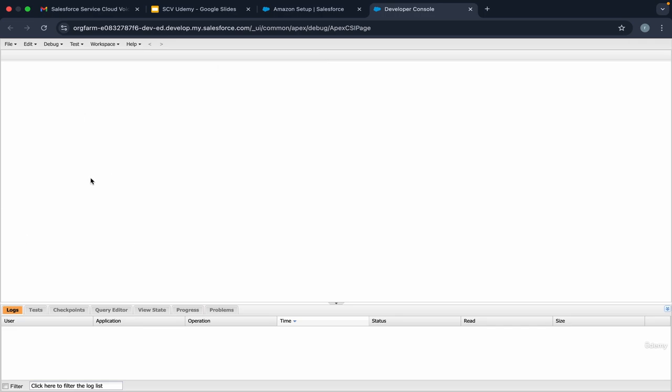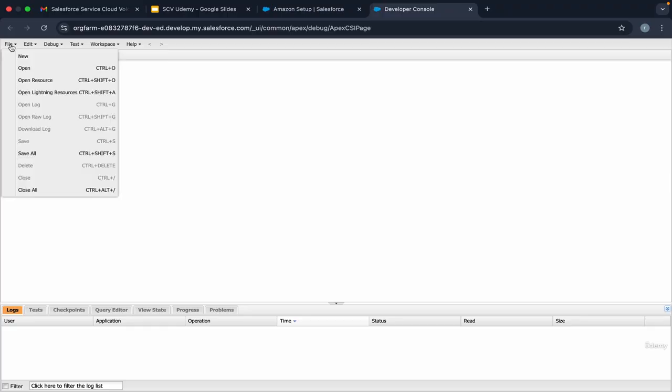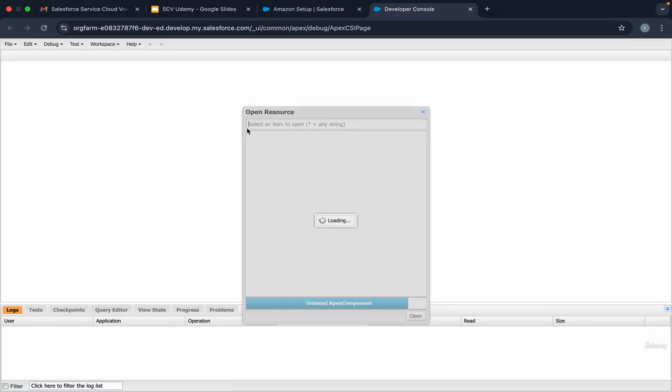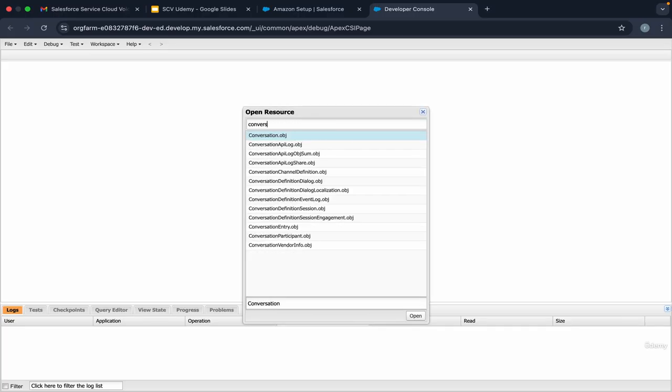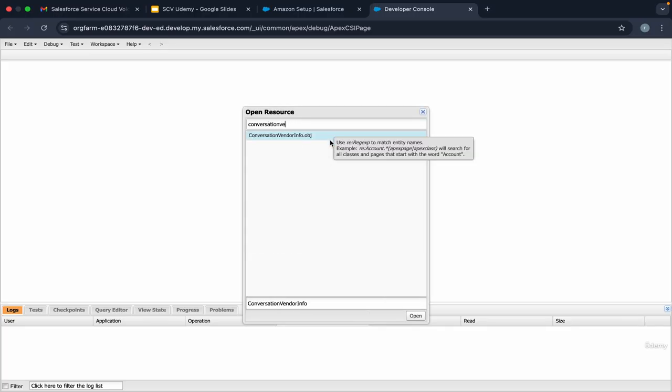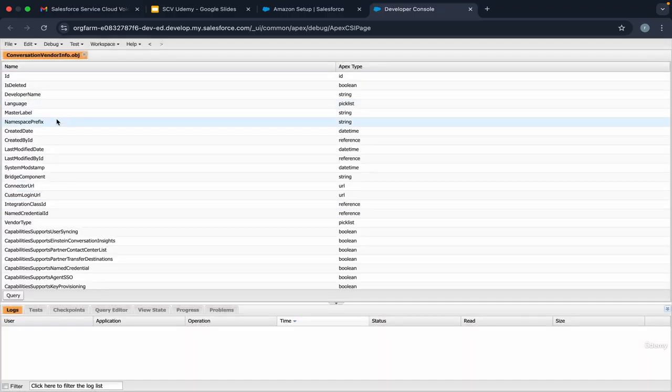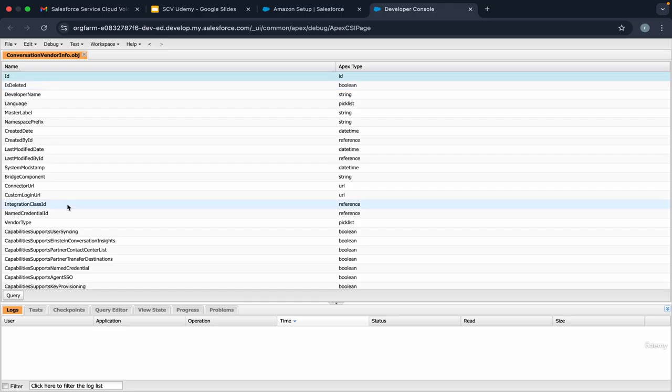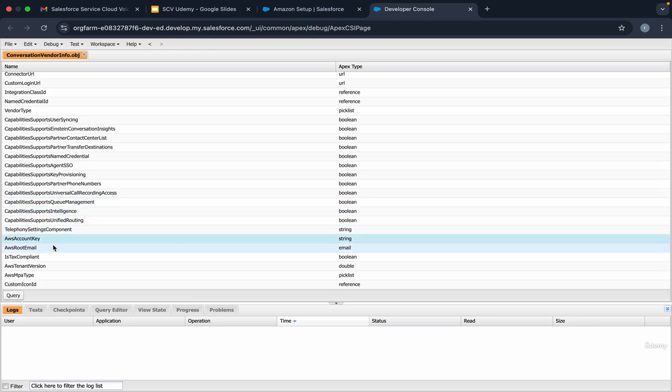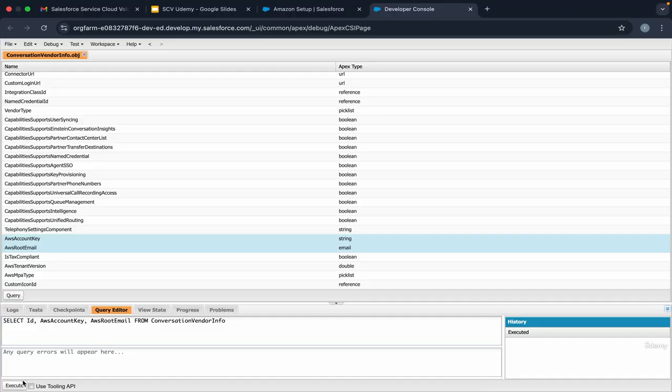Developer console is where you'd be able to see your code or write code. This is an older version of the tool. We are not connecting to VS Code because I'm just going to query this. So you can go to file, open resource, and type in conversation vendor info. When you type this object, you will see a number of fields and you'd be able to choose multiple fields just by holding command or control on your keyboard. I'm going to click on ID, and if I scroll down, I can see AWS account key and root email. These are the two things that I would need. I can click on query and execute it.